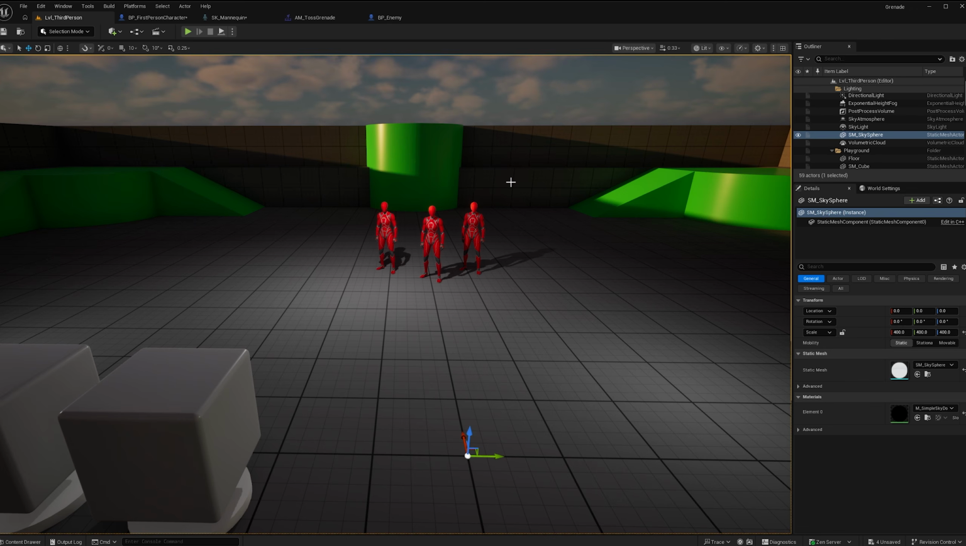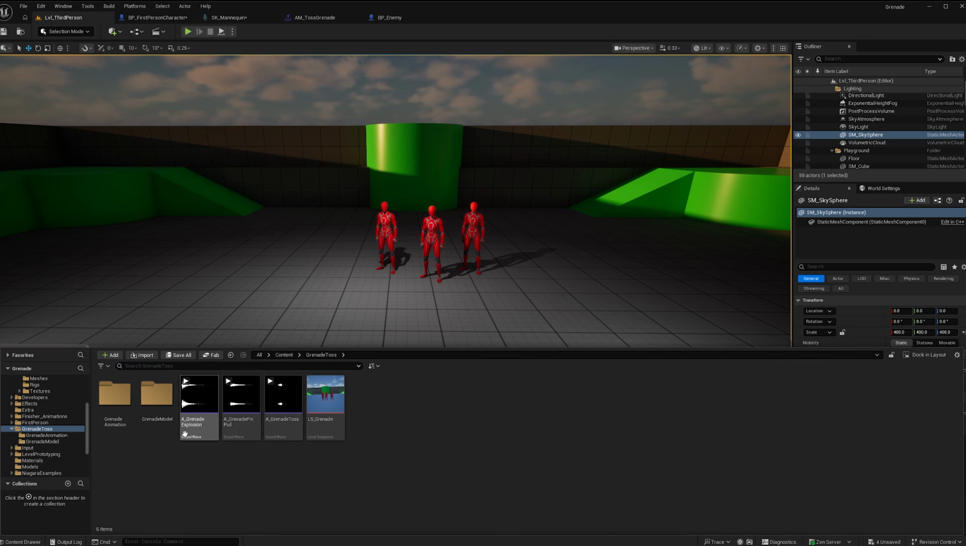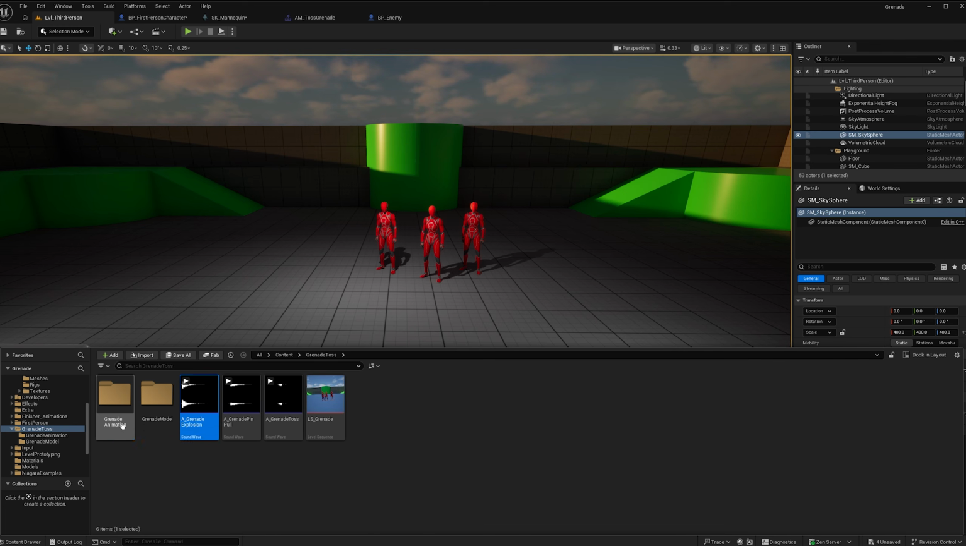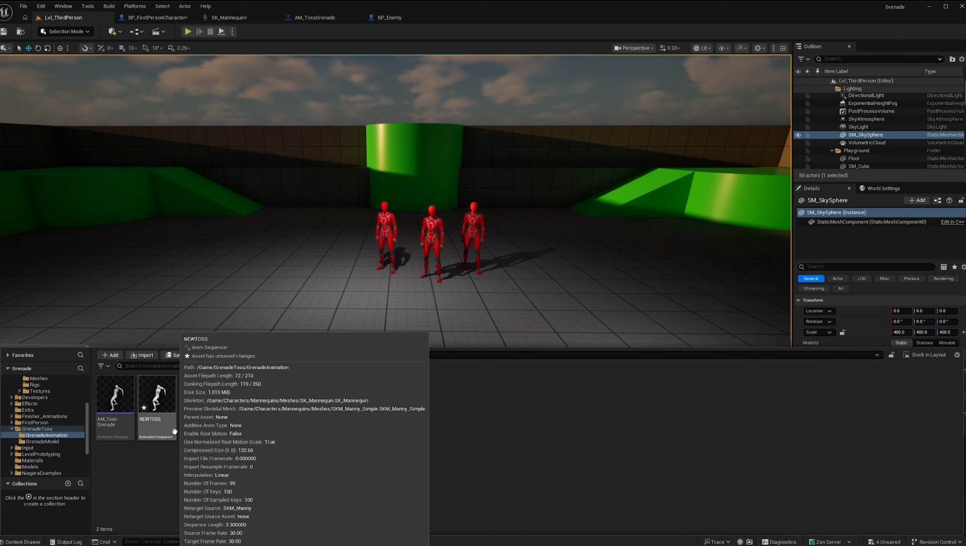I also did a little bit of pre-setup for this project just to make it go a little faster. So if we go to this grenade toss folder that I created, I added a couple sounds, but you can find anything online and use what you want. But I have a grenade explosion, pulling a pin, and also the toss sound effect. And then I have a grenade animation from Mixamo, which I'll link in the video description.